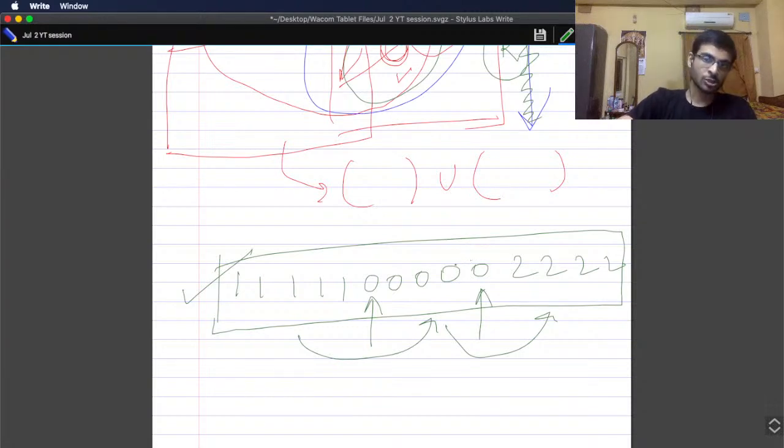So the question is, is it sorted? No. Can we apply binary search? Definitely. This can be solved in order log n time.